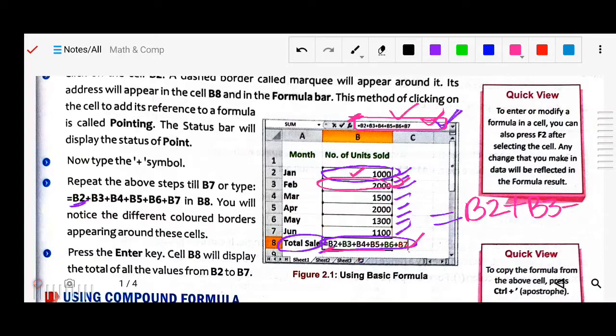Then with the help of the keyboard, write plus. Again, you can click on this cell, so B4 will appear there. Likewise, you have to write it for all the cells up to here, B2 to B7. Then simply press the enter key, and you will see the values of B2 to B7, whatever the values are there, will all be added and displayed there.